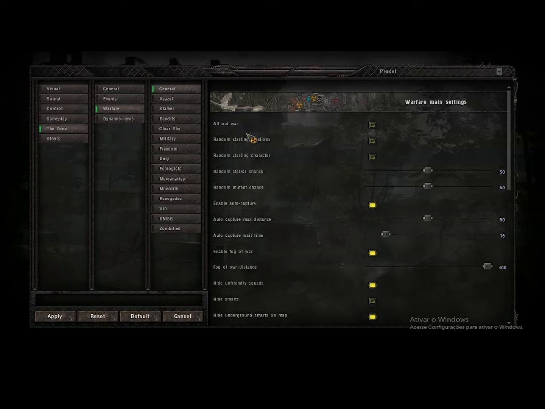The warfare mode, this one is a little bit more complicated. I'm gonna make a separate video about it because it's a totally different game mode. So it's up to you to decide that.